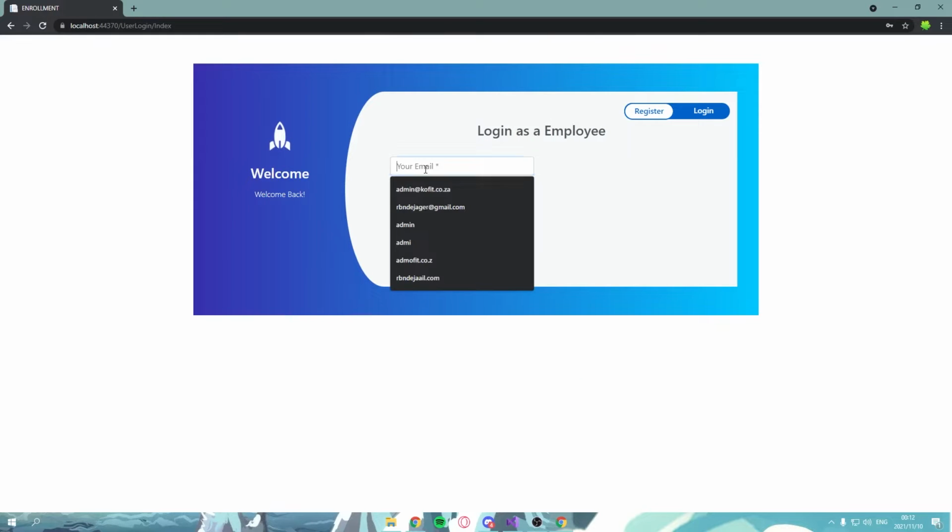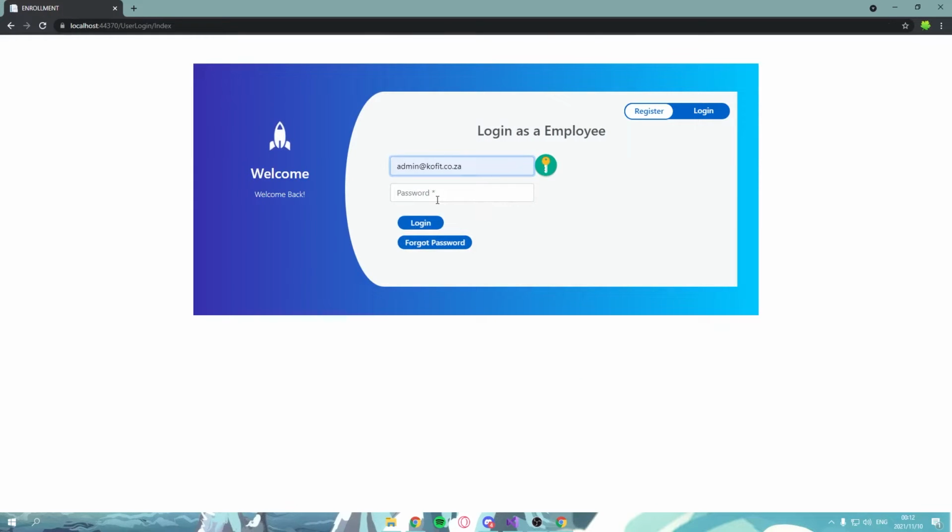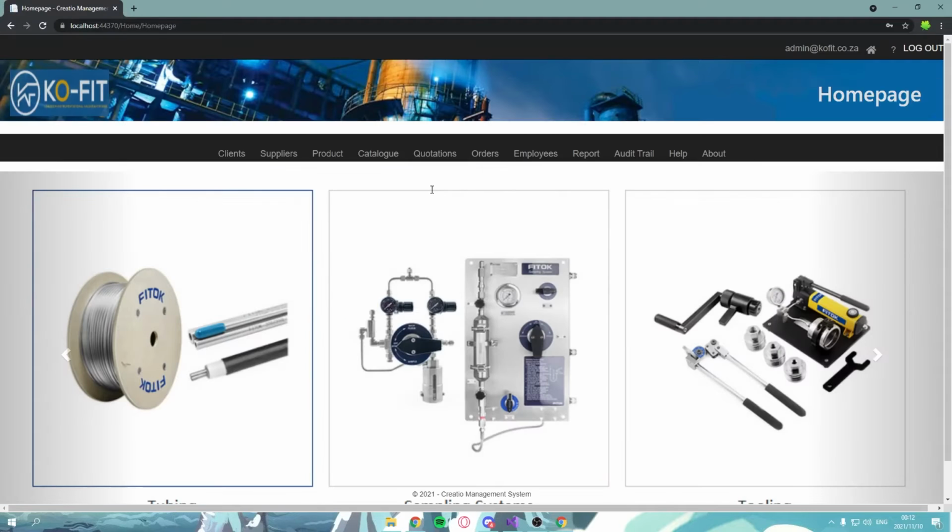Next, I will log in as one of the employees on our system. I will be logging in as an admin profile to have access to all of the available functions. I have just managed to log in to my system.